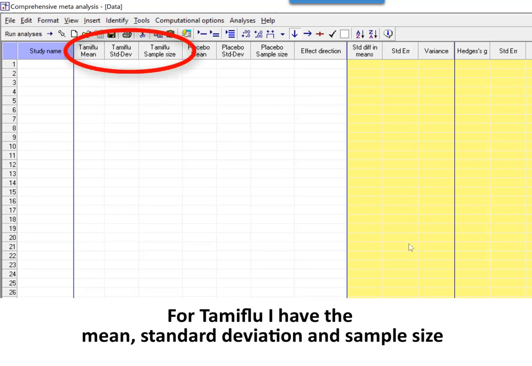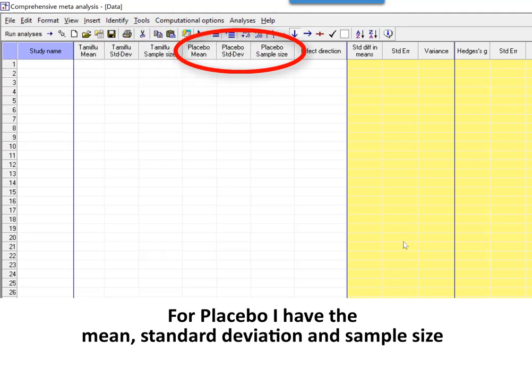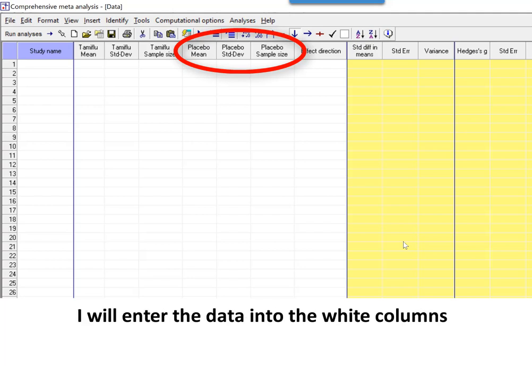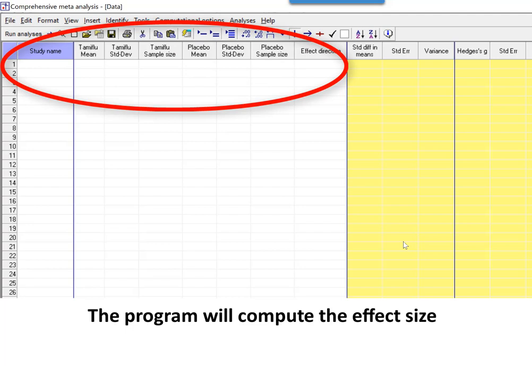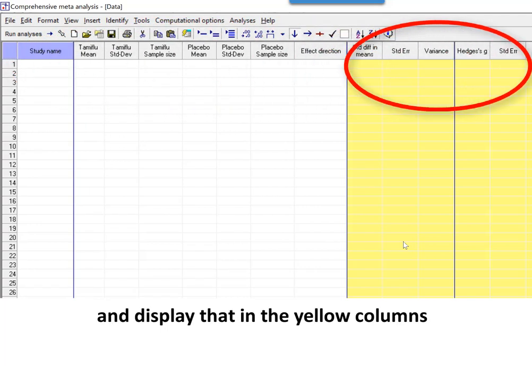So for Tamiflu, I have the mean, standard deviation, and sample size. And for placebo, I have the mean, standard deviation, and sample size. I'll enter the data into the white columns. The program will compute the effect size and display that in the yellow columns.